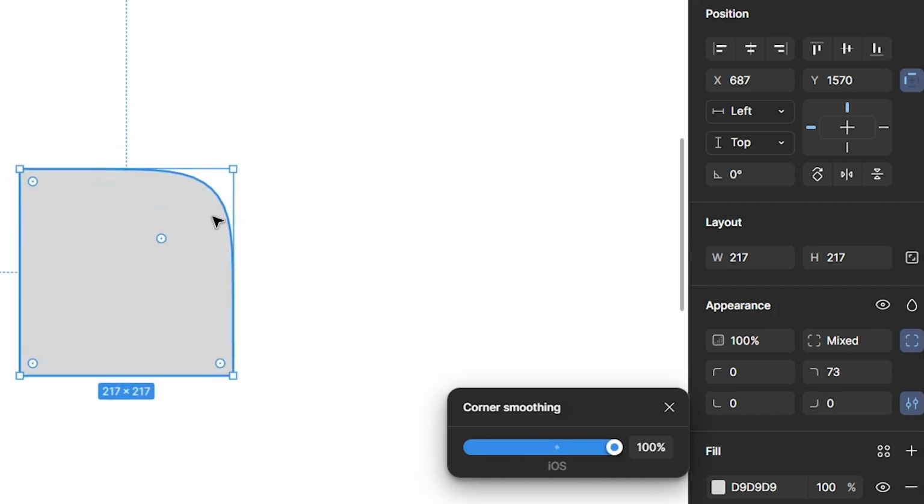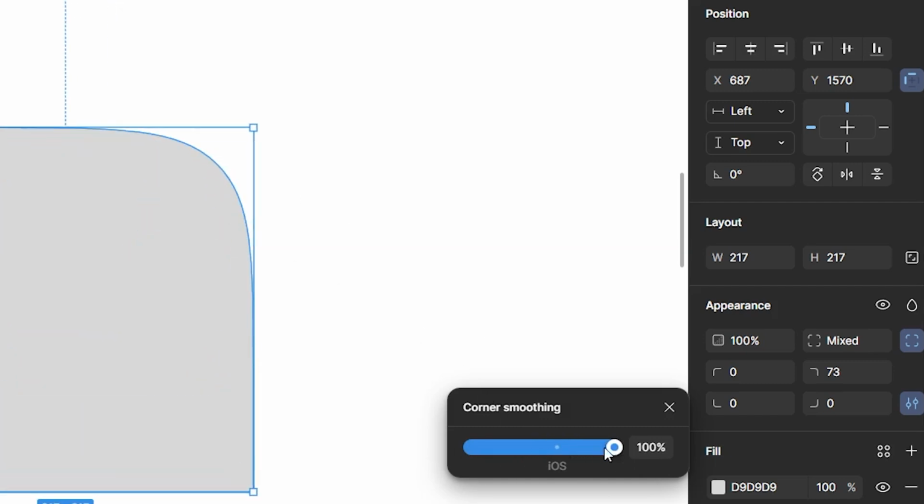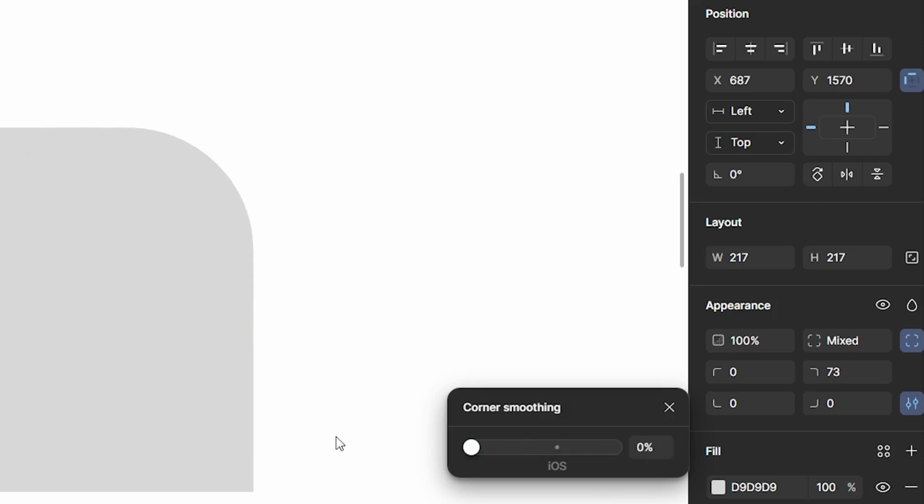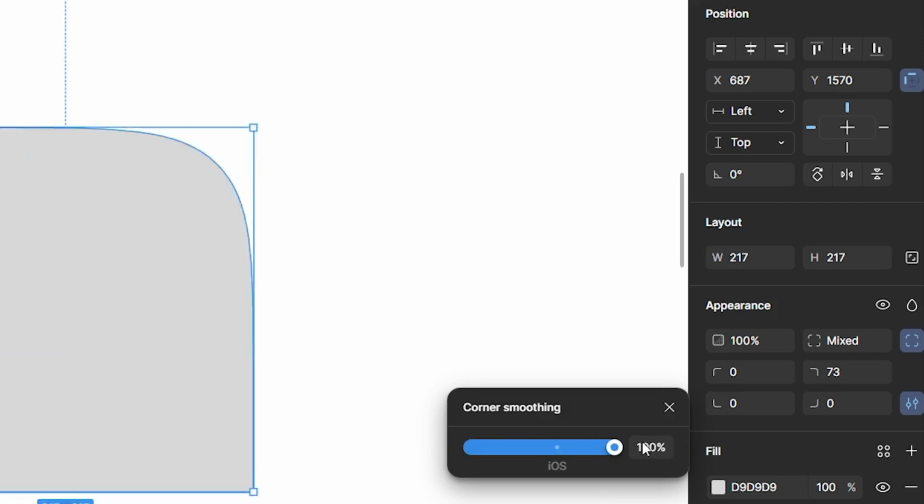Mastering the rectangle tool, R, opens the door to countless design possibilities. Experiment with these features to bring your ideas to life.